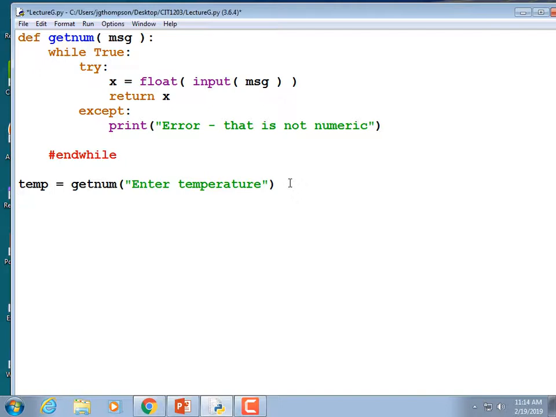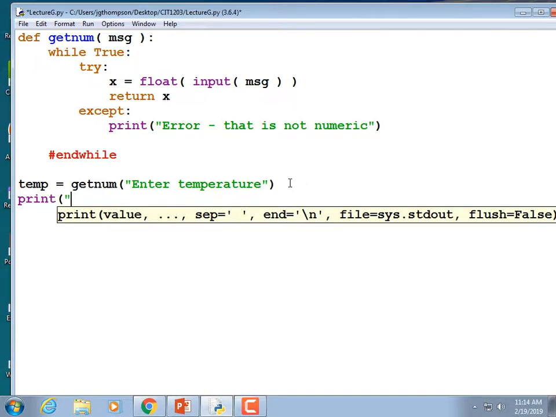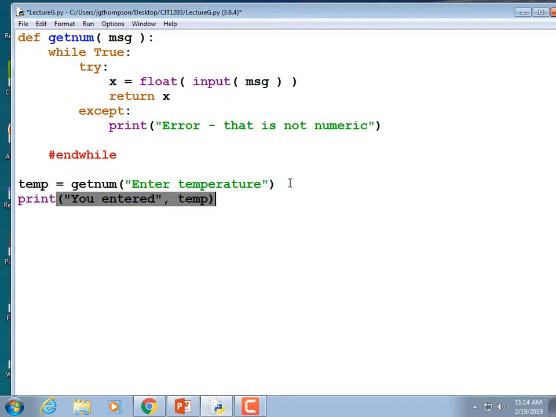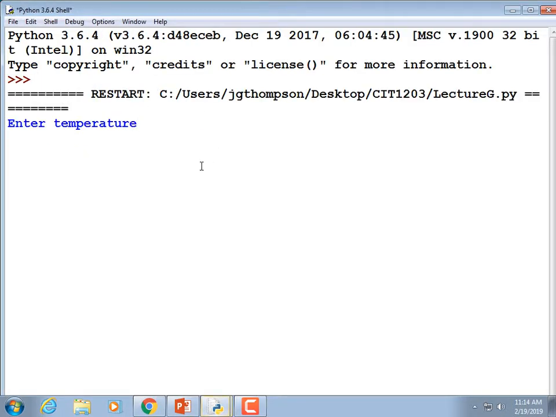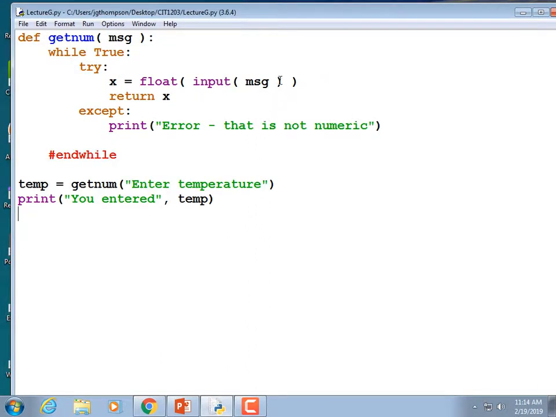Let's do something with the number just to prove that it worked. So print parentheses quote, you entered, end quote, comma, temp, in parentheses. And I don't like the cursor being after the word there, so I'm going to change this a little bit more.